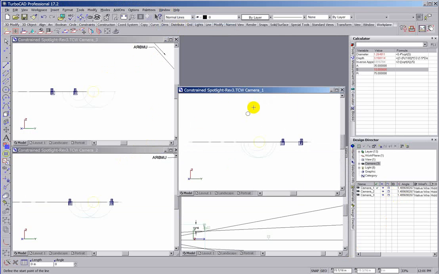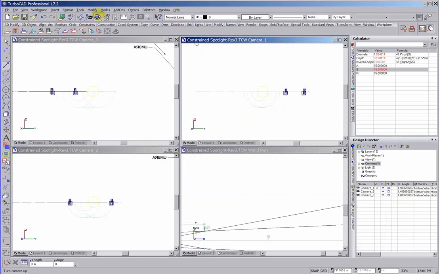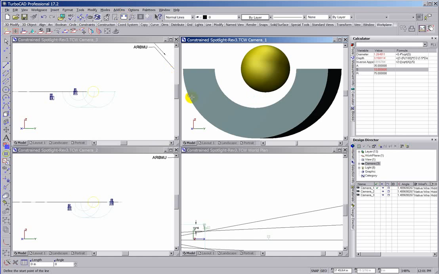Let's take a look at one, and let's render that, and zoom selection. I'm going to do these for all three, and then I'll come back again.